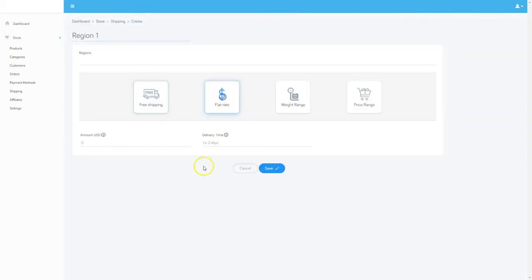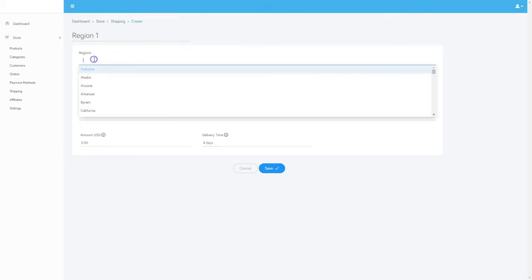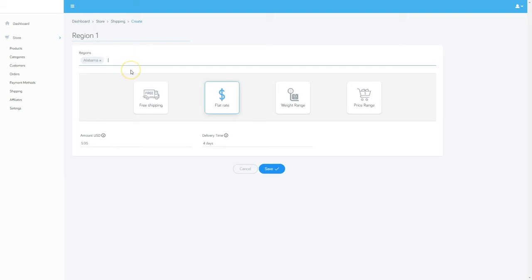I'm going to make it a flat rate. And we'll set the dollar amount at $5.95. And the delivery time we'll set at 4 days. And now here I can choose the region, and it has the states indicated on the list, and you can choose any of these states. So I can set it so that if they purchase and have their product shipped to Alabama, that they will get a flat rate of $5.95, and it will take 4 days to get there. And then I can click save.